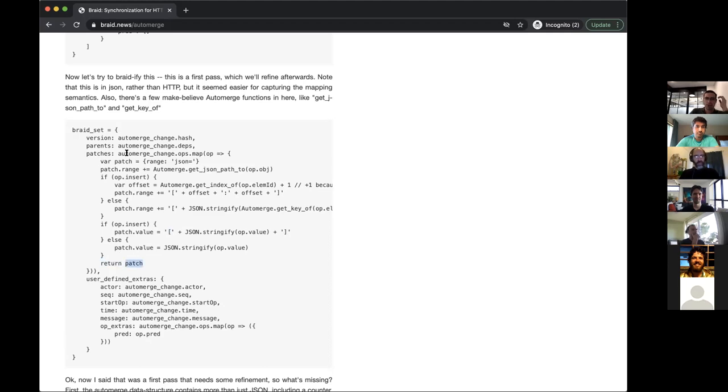So that's just a quick question, Greg, for clarification. This Braid set operation that you have, the whole thing, is this assuming an array set? Other things that you might want to set would include, for example, a key on an object, right? Yeah, this includes a key on an object.